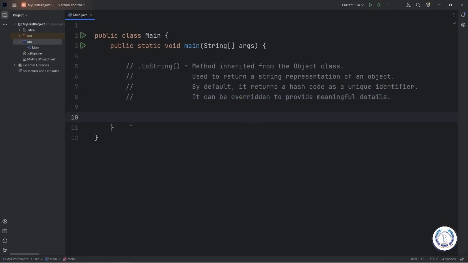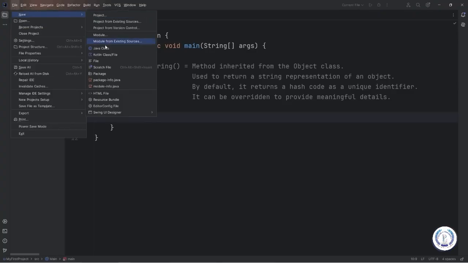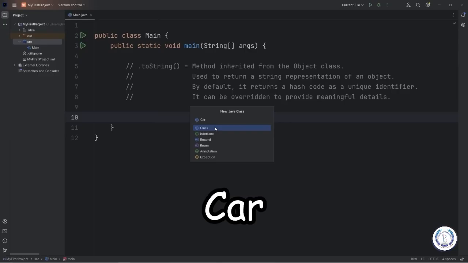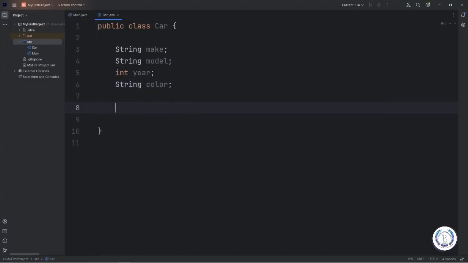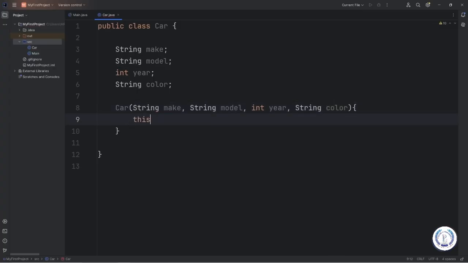which is why we've learned about method overriding in the last video. In this demonstration, let's create a new class. File, New, Class. We will create a Car class. Let's say that all cars should have the following attributes: a String of make, who manufactures the car; a String of model, what's the model of the car; int year for the year; and String color for the color. We'll need a constructor, and then we'll assign these attributes. We have a String of make, a String of model, an int of year, and a String of color. Then we'll assign these attributes.